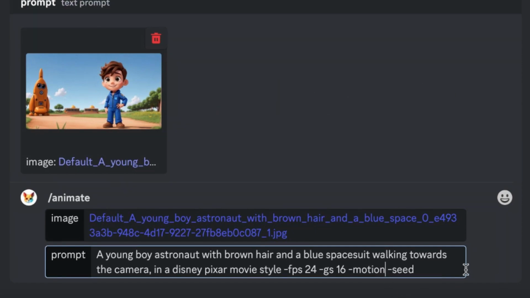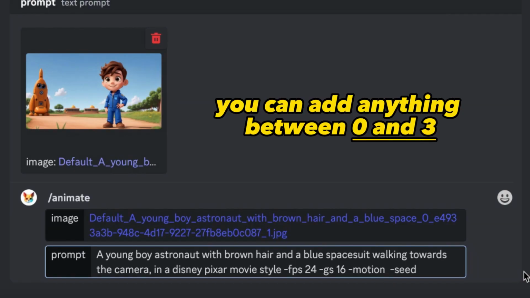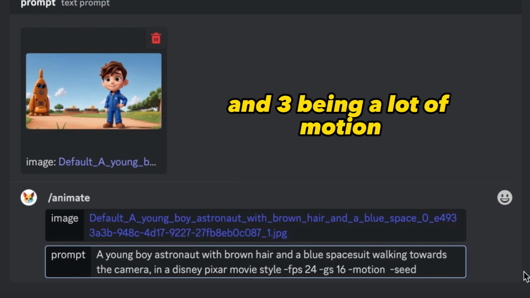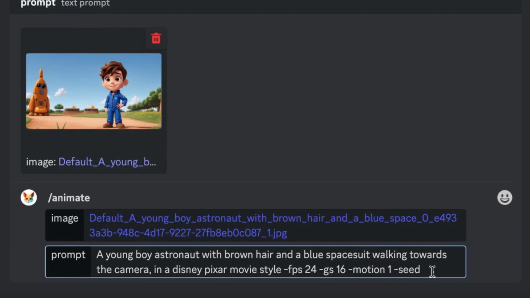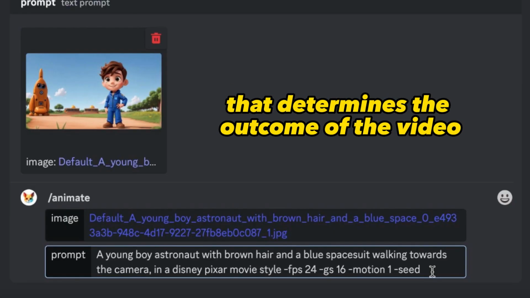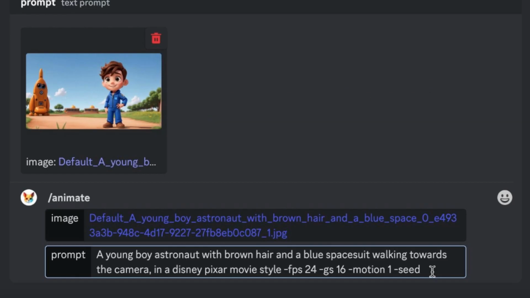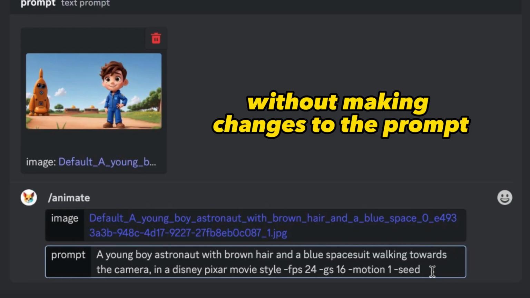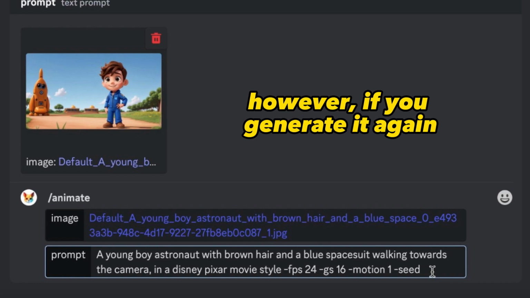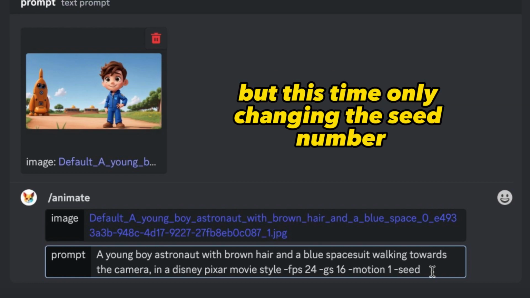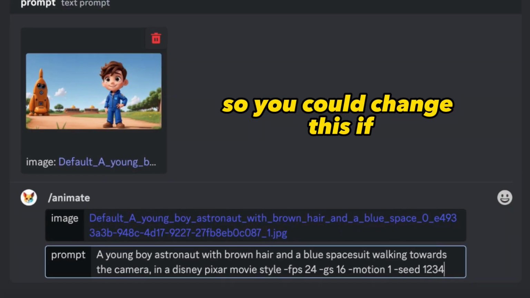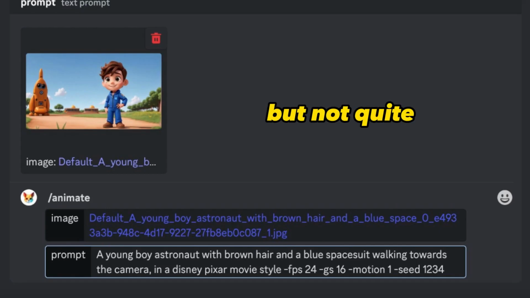Next is the amount of motion you can add to the generation. You can add anything between 0 and 3, with 0 being very little motion and 3 being a lot of motion. I'd always like to start with 1. The last part is the seed number. The seed is simply a random number that determines the outcome of the video. You just pick a random number, and if you generate it again without making changes to the prompt and use the same seed number, you get the same outcome. However, if you generate it again, also with the same prompt, but this time only changing the seed number, you will get a slight variation of the outcome. So you could change this if the outcome is very close to what you want but not quite.